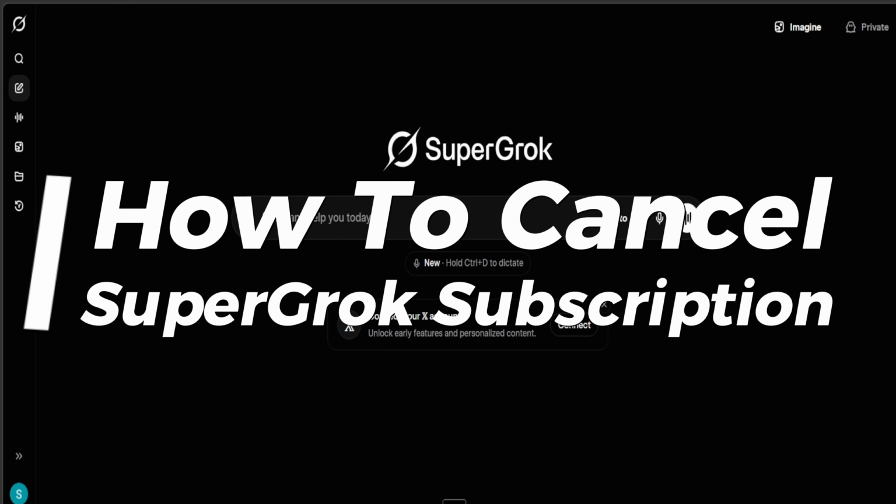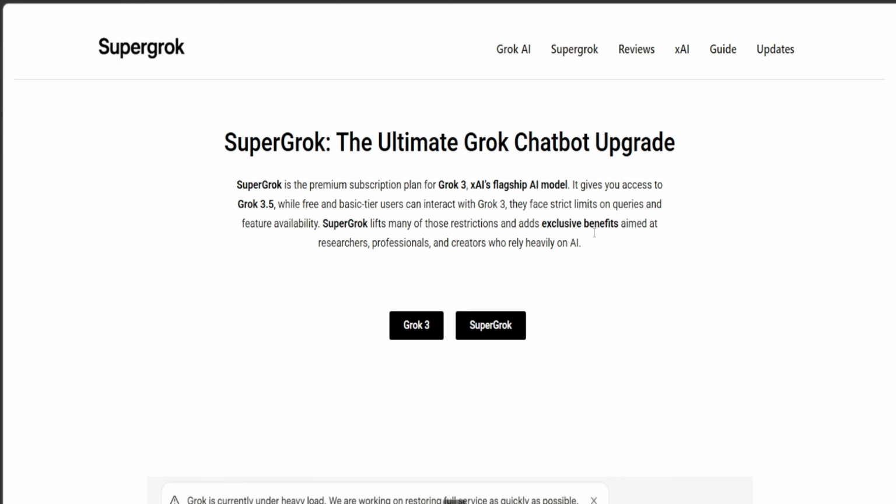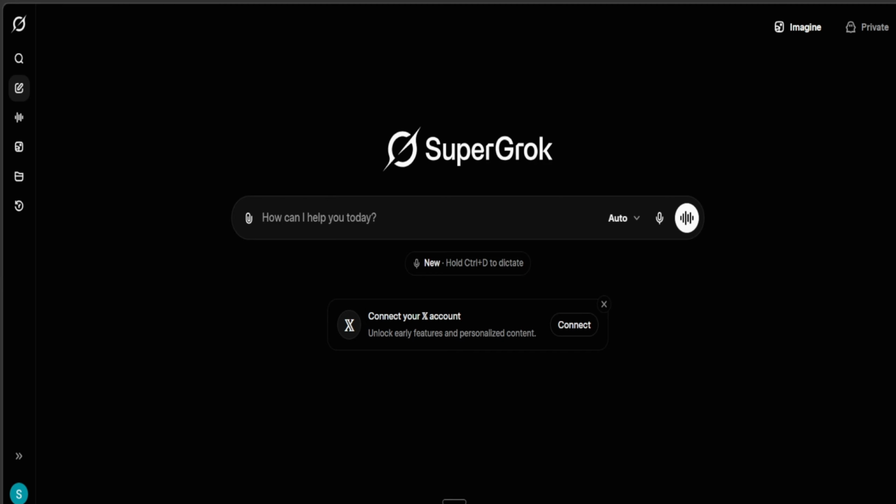How to cancel your SuperGrok subscription. So what you're gonna have to do is just go ahead and log into your account. Of course, you can either do this in your preferred browser or just the website in general, but the process should be quite similar in the other platforms.